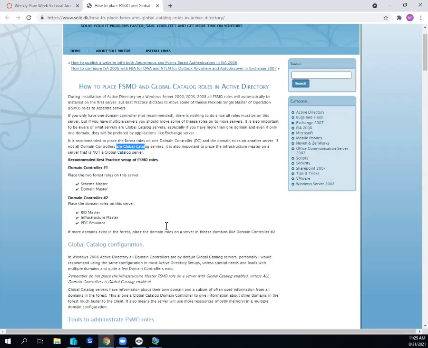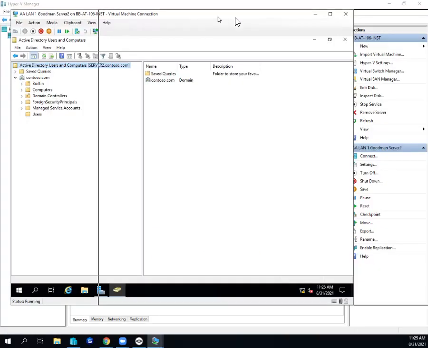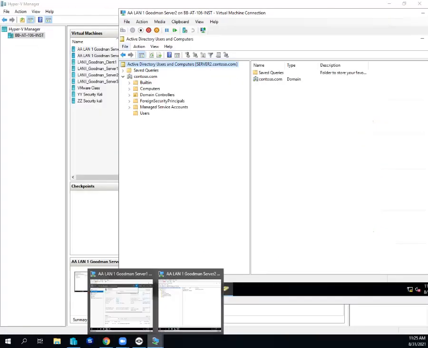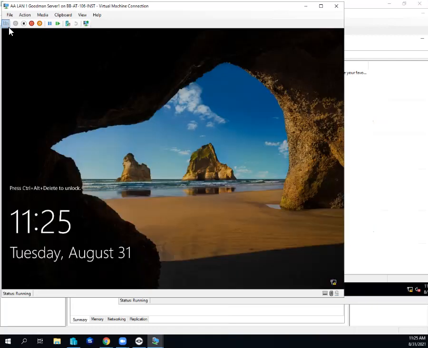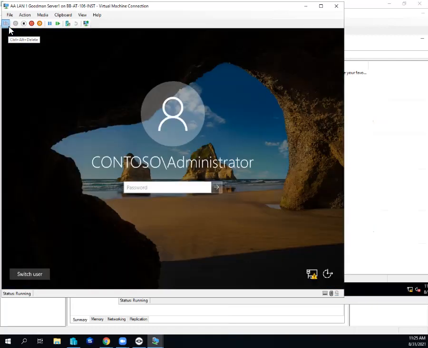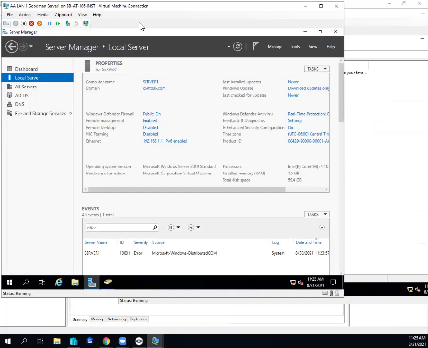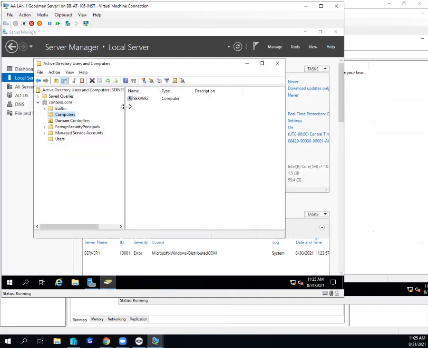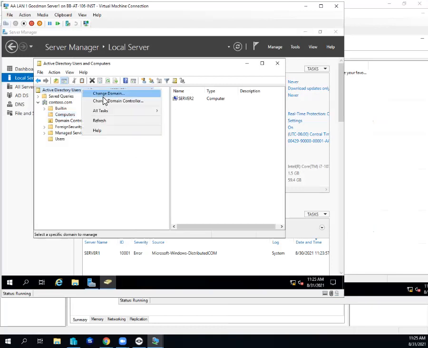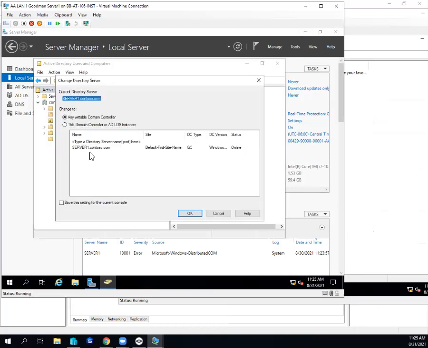For the recommendations here, you have to be connected to the domain controller that you want the services to be moved to. And that's why we're verifying that Active Directory Users and Computers is connected to server 2. And if I show you server 1, you don't have to look, you can just watch. But server 1 here is connected to server 1. I could do it from here, but I have to change the domain controller.